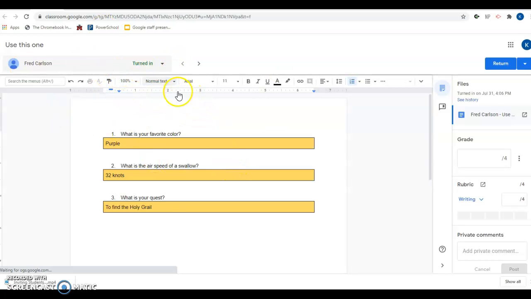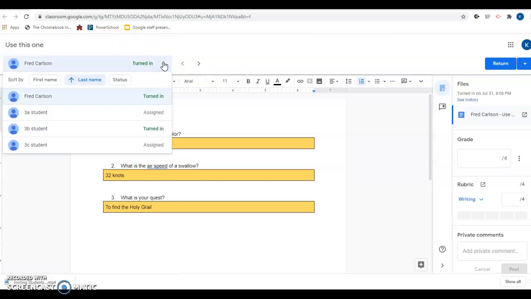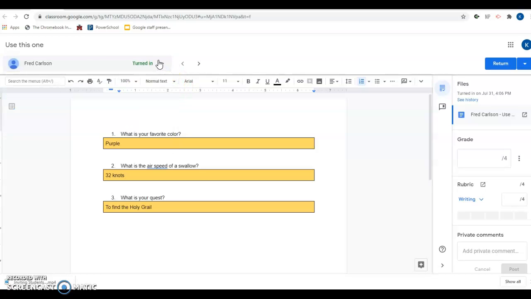So you'll notice that Fred has turned it in. So up here it says turned in. I can go from student to student from here. I can see who's turned them in. So if I don't want to go to the next assigned one that hasn't turned it in, I can skip and go right to 3B from here if I want to. I can sort them by first name, by last name. I can sort them by status. So all the turned in ones show up at the top, or not turned in show up. So it just depends on what you want to do.